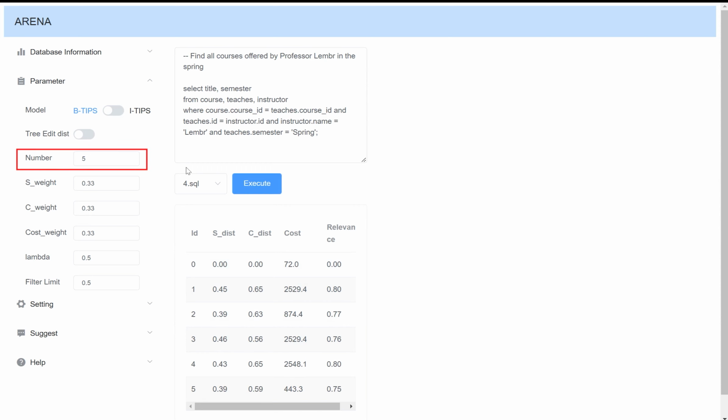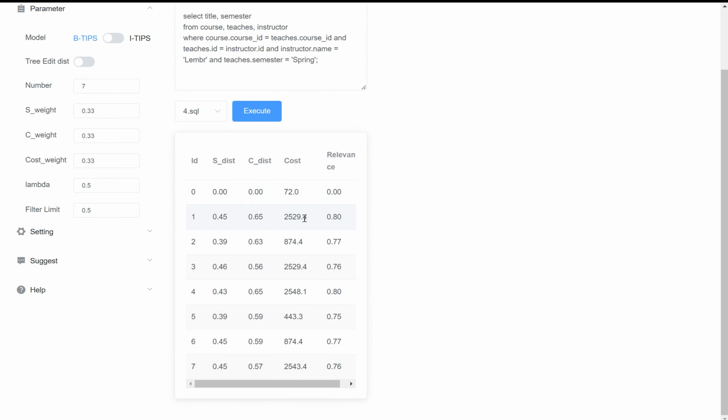If you want to get more AQPs at once, you can change the parameter highlighted in red. For example, we change it to 7 and click the Execute button. The QEP and 7 AQPs will come out. The plan whose ID equals 0 represents the QEP. From left to right, the 5 columns stand for identification, structural variance, content variance, execution cost, and relevance. The variance in relevance is the result of comparing the plan with the QEP.